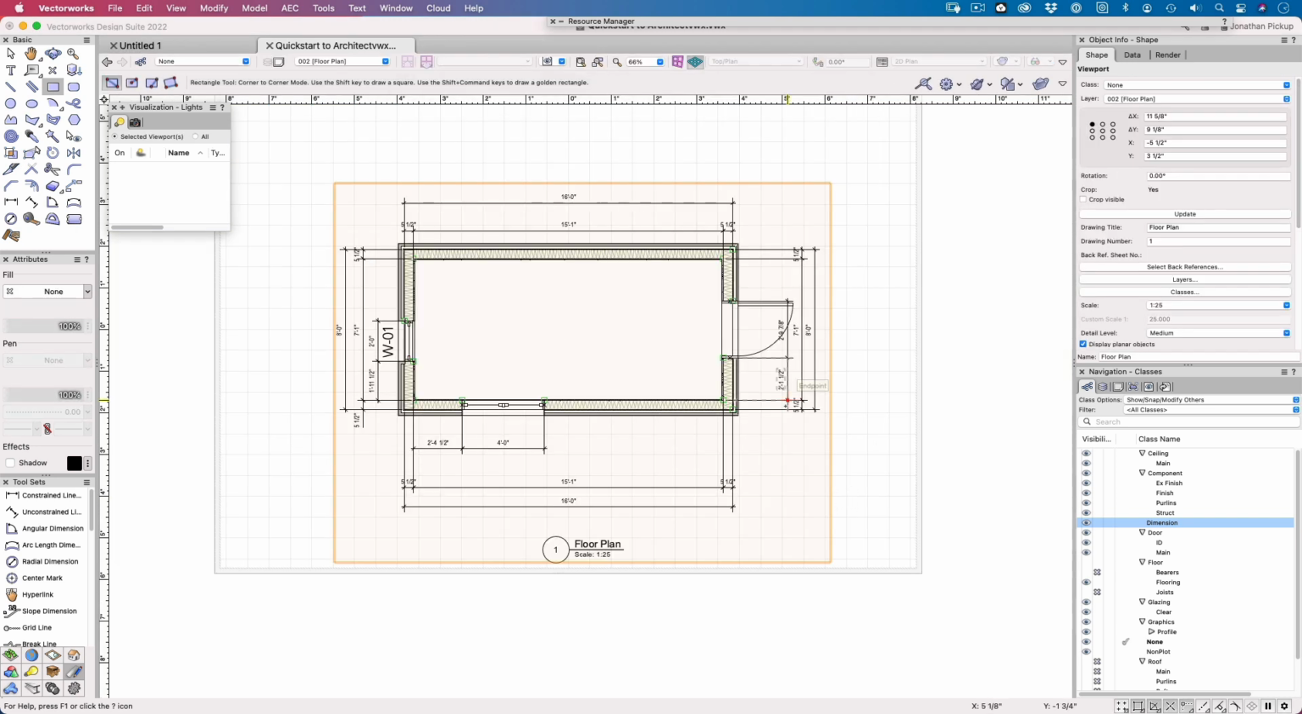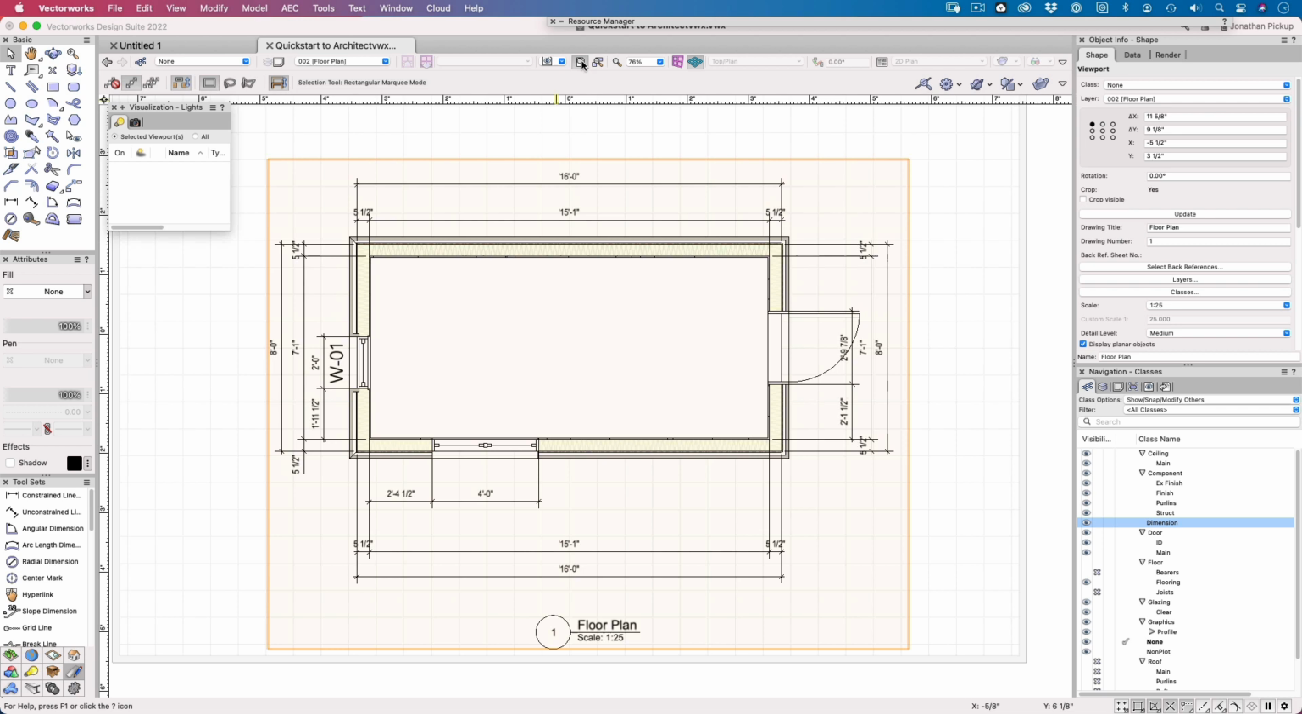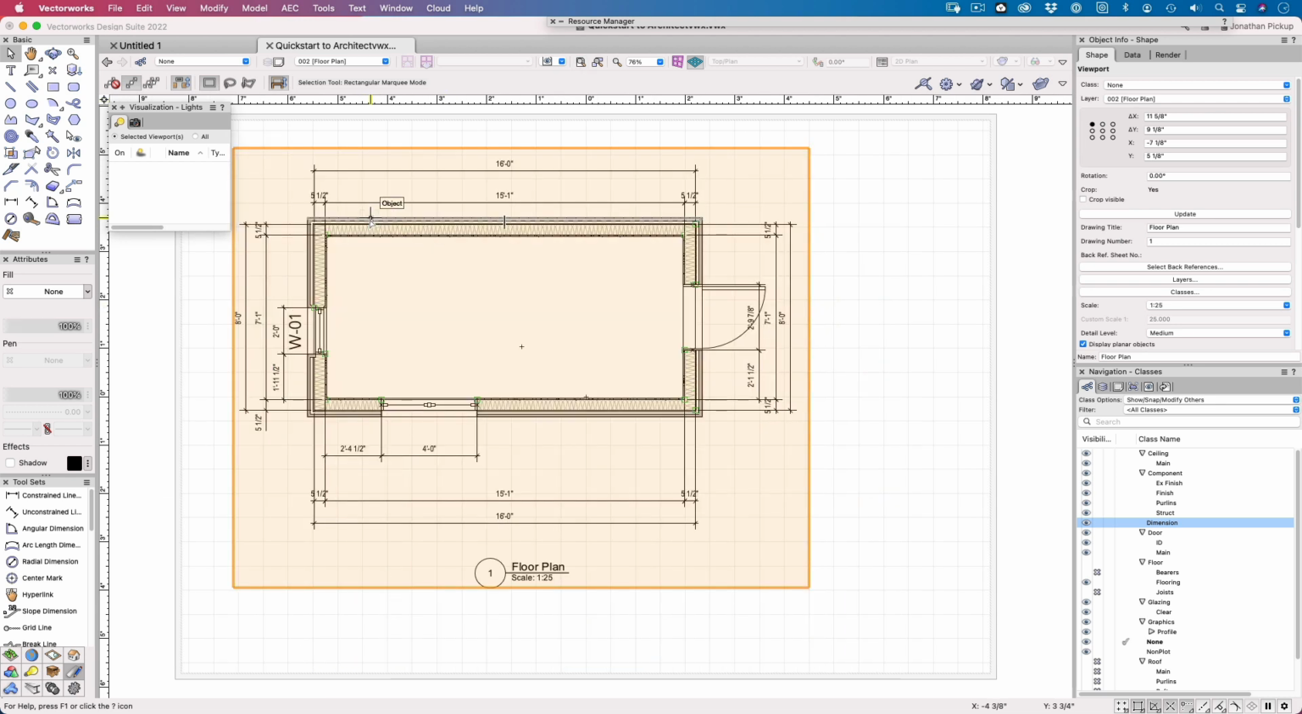Okay, so there we are on my piece of paper. Let's just fit to page area. That's this button. That's fit to objects. That's fit to page area. And let's just push that slightly out of the way. So that's my floor plan. It's got my scale. It's got my dimensions. And you can see it was reasonably quick.